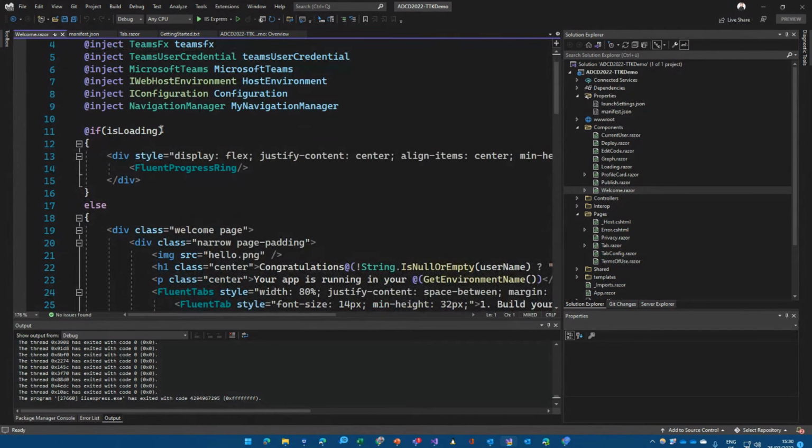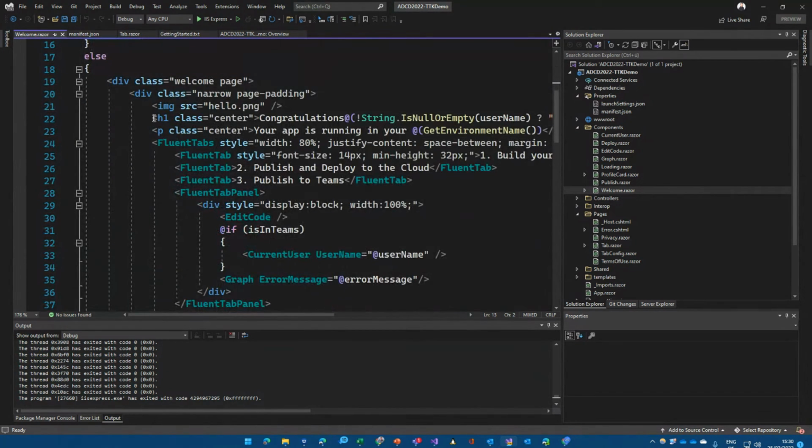So we have normal HTML, and of course, that's the interesting part coming from Blazor. We have C# on the client side here. So we can use the C# language, the C# syntax notation to make this if statement here. And if is loading, so if this variable is true, we are showing the div with the Fluent progressive ring here basically. If not, we are basically surfacing our application. How does this work?